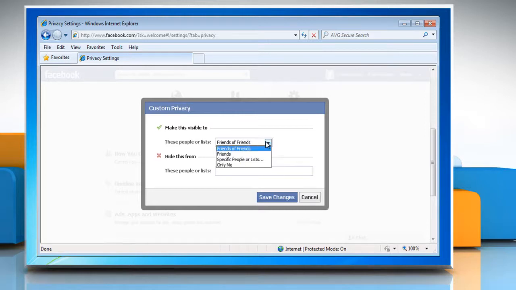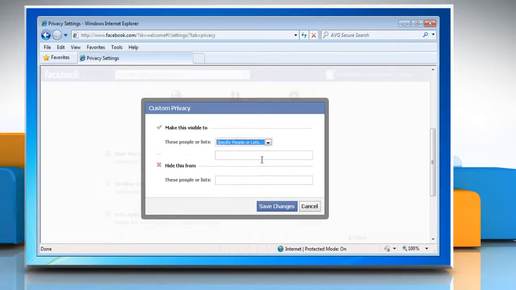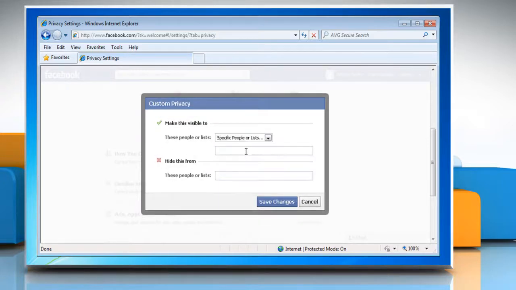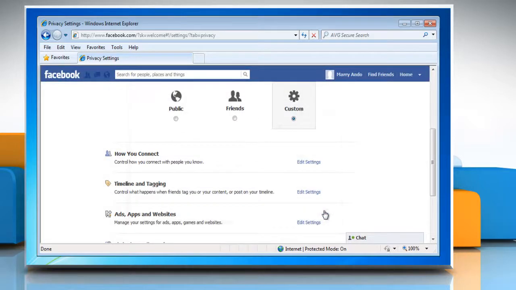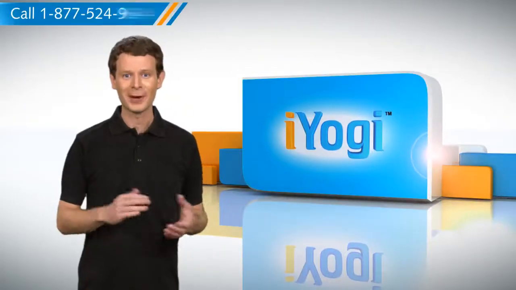Under Make this visible to section, select Specific people or lists from the drop-down menu. Type or select the name of the people or lists you want to control the visibility of photos and posts you get tagged in, and then click Save Changes. Click Done when finished. So, now you know how to go about it.